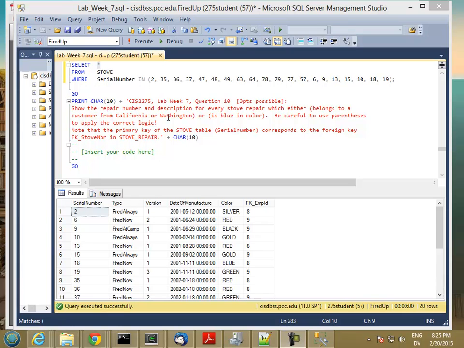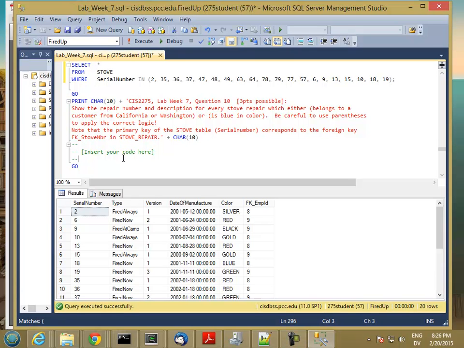Show the repair number and description for every stove repair which either belongs to a customer from California or Washington, or is blue in color. Be careful to use parentheses to apply the correct logic. Note that the primary key of the stove table, serial number, corresponds to the foreign key, FK stove number, in stove repair. Well, we sort of needed that already for the previous 2 ones, but I suppose it's helpful anyhow.